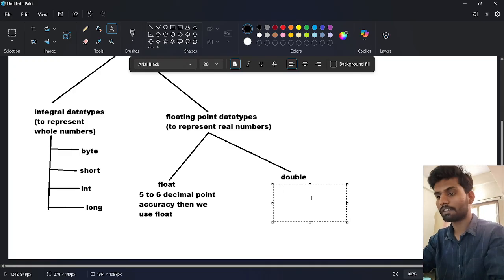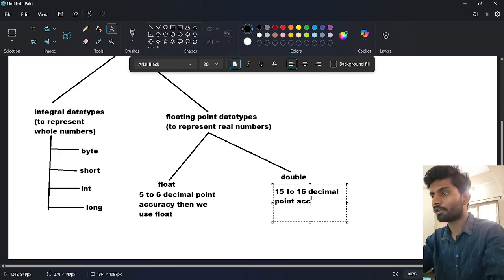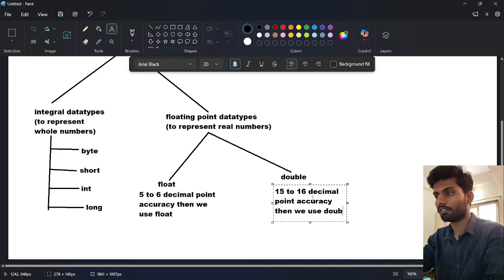If you want 15 to 16 decimal point accuracy, then we use double.